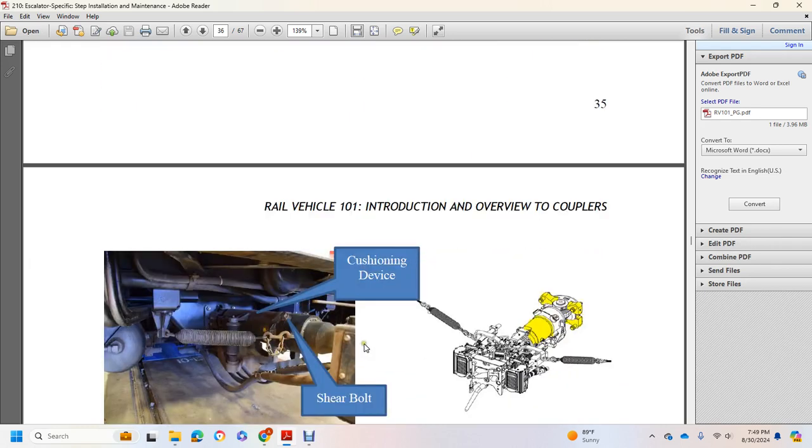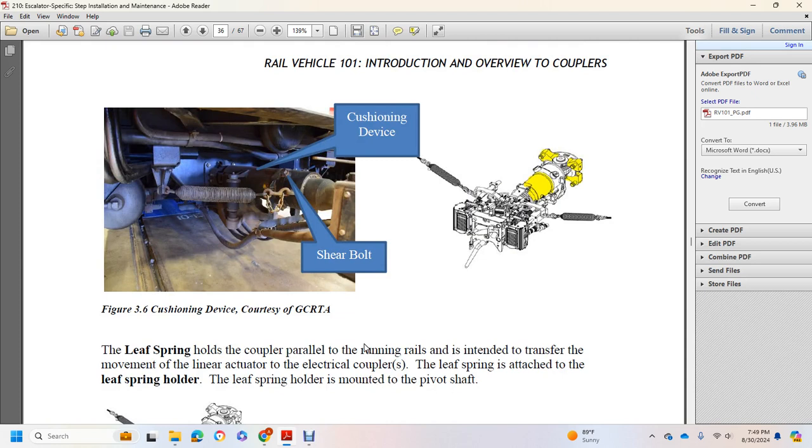This shows the cushioning device and a shear bolt. Leaf springs hold the coupler parallel to the running rail, which enables the transfer of the movement of the linear actuated electrical coupler. The leaf spring is attached to the leaf spring holder. The leaf spring holder is mounted with a pivoted shaft.